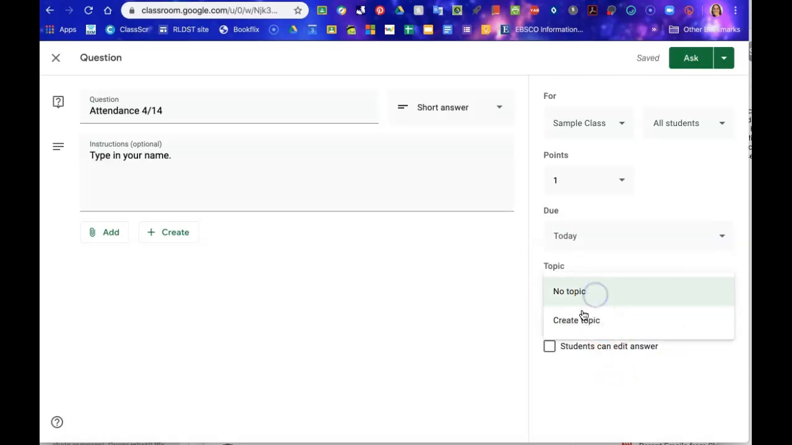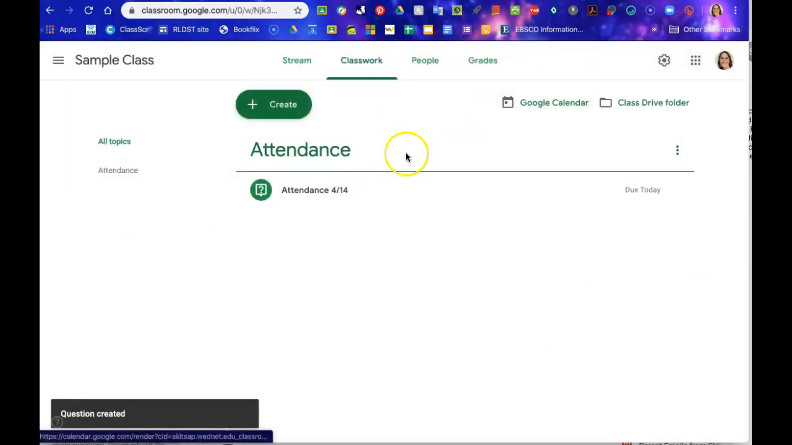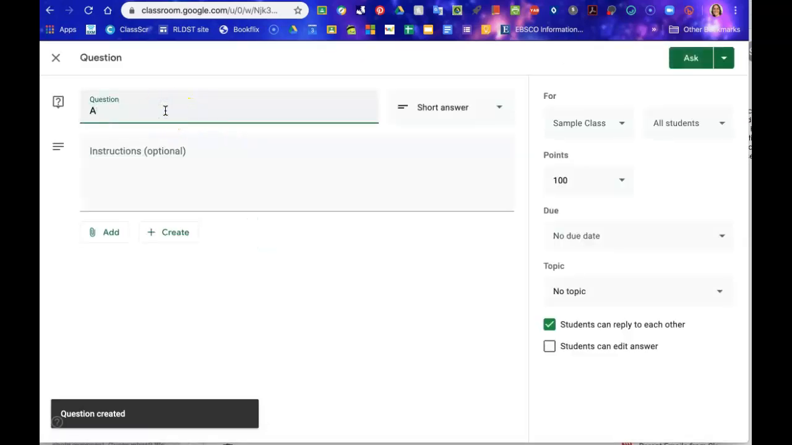Okay, here is where you will create a topic, so that all of your attendance questions go into one place, and then you uncheck that box. Now you will go up here and click Ask. This will now appear in the classwork stream. If you would like to create them for the whole week, you will have to do them one at a time.